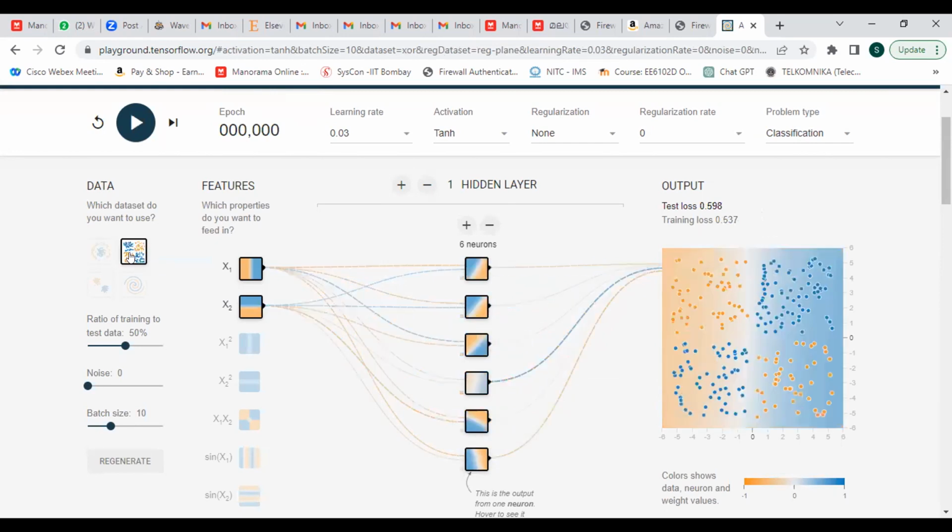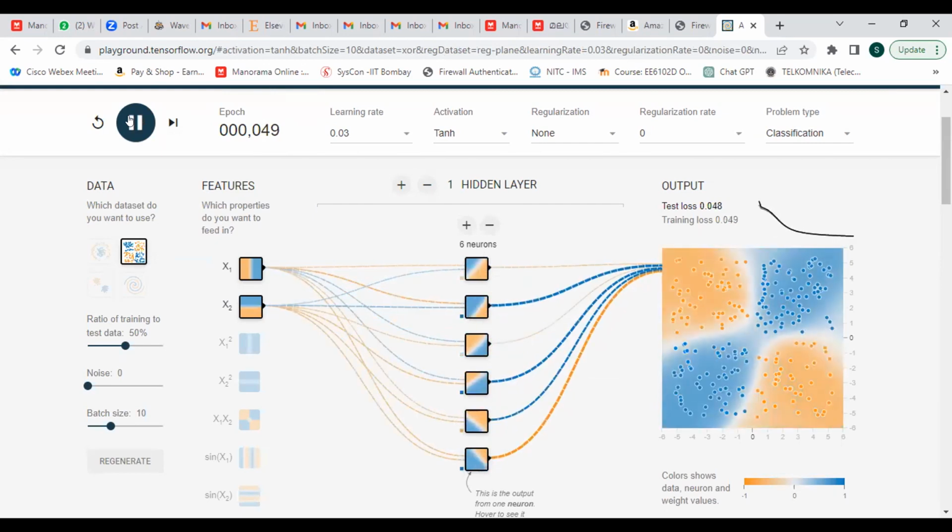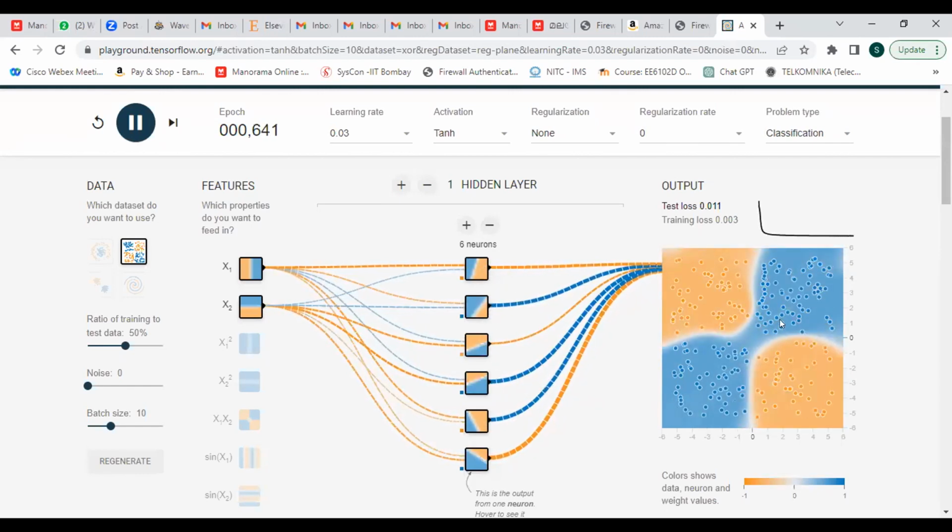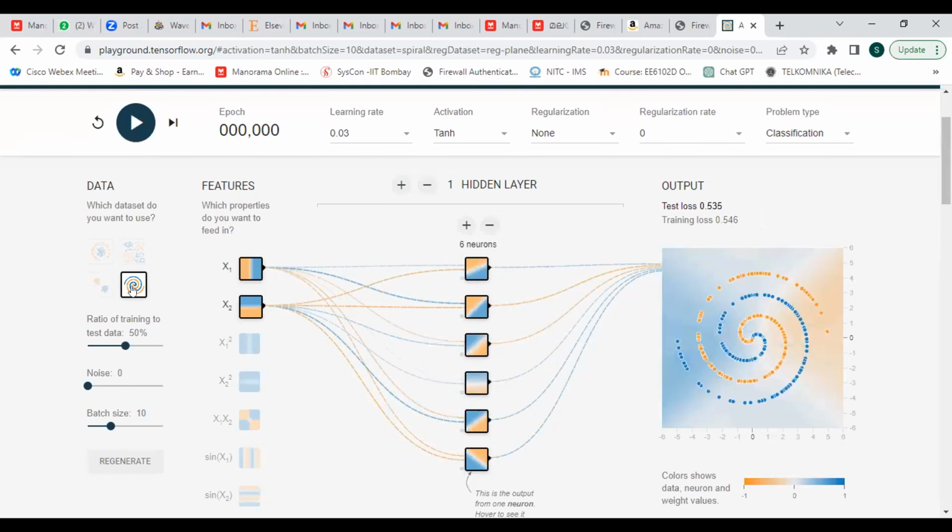Now I can take the next data set. This data set also I am going to run. You can see what kind of architecture you are getting. You can see you are getting an approximated result. One hidden layer with six neurons is enough to discriminate the positive classes and negative classes easily. So here also we are getting some satisfactory result. Now we can come to more complicated data. This is a complicated data set.